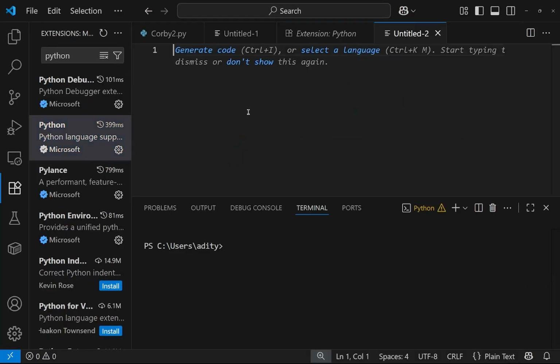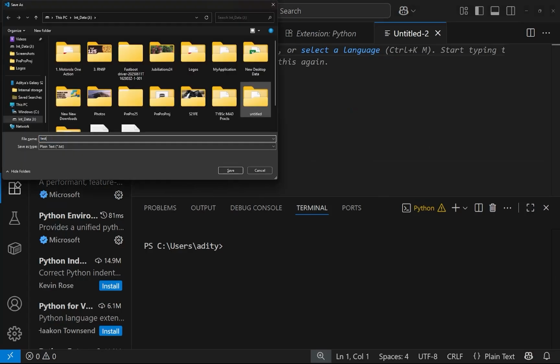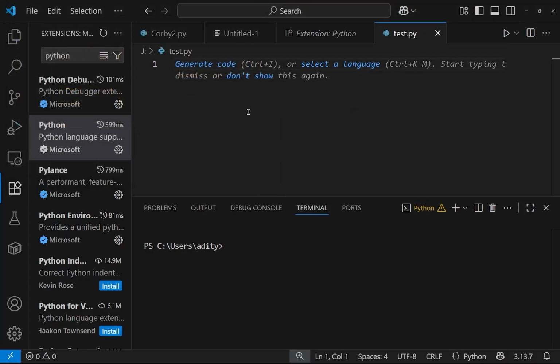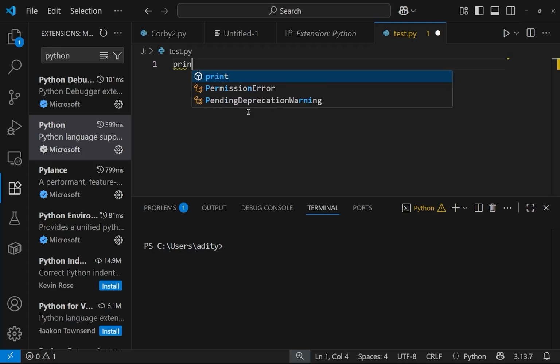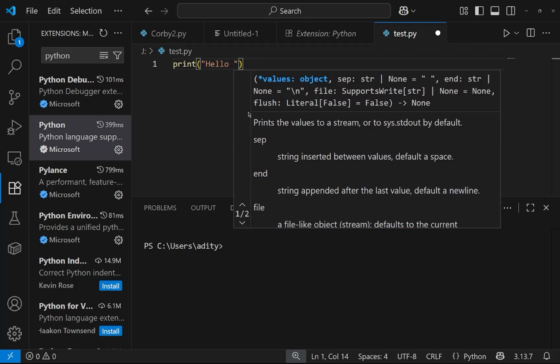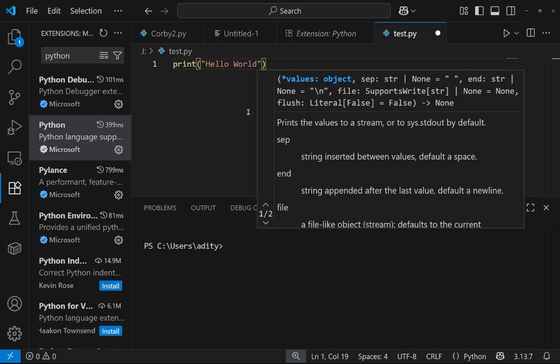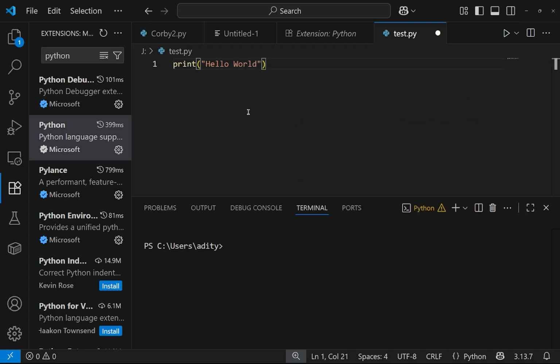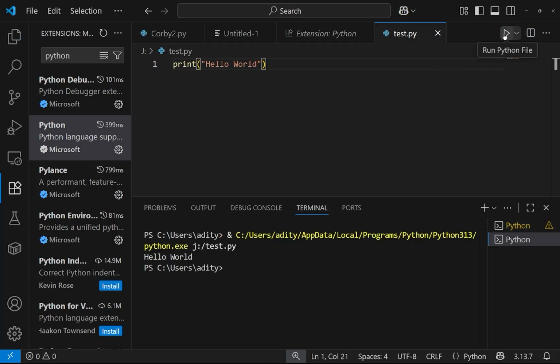Finally, let's test our setup. Create a new file called test.py. Inside it, write a simple print statement, like print in quotes saying "Hello world." Save the file, then run it by clicking the Run button at the top right. If you see "Hello world" at the bottom, you're all set.